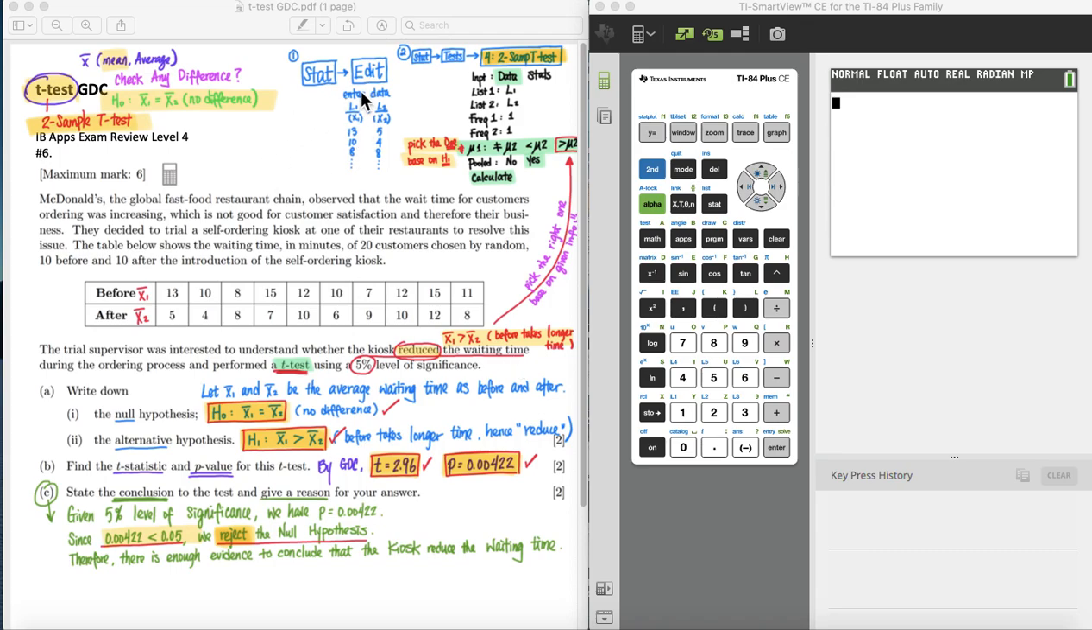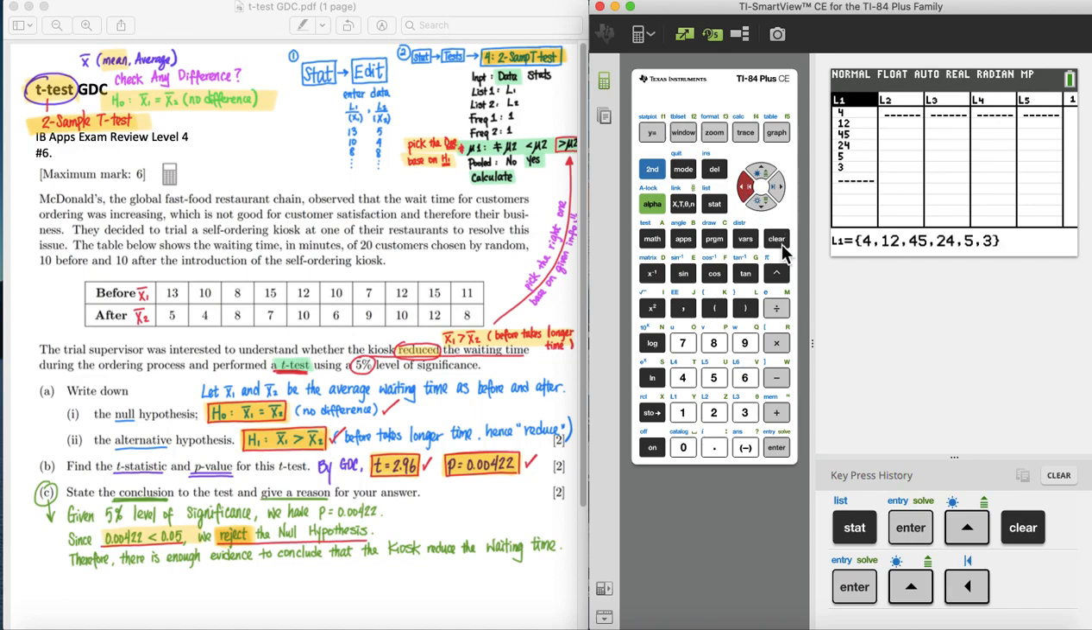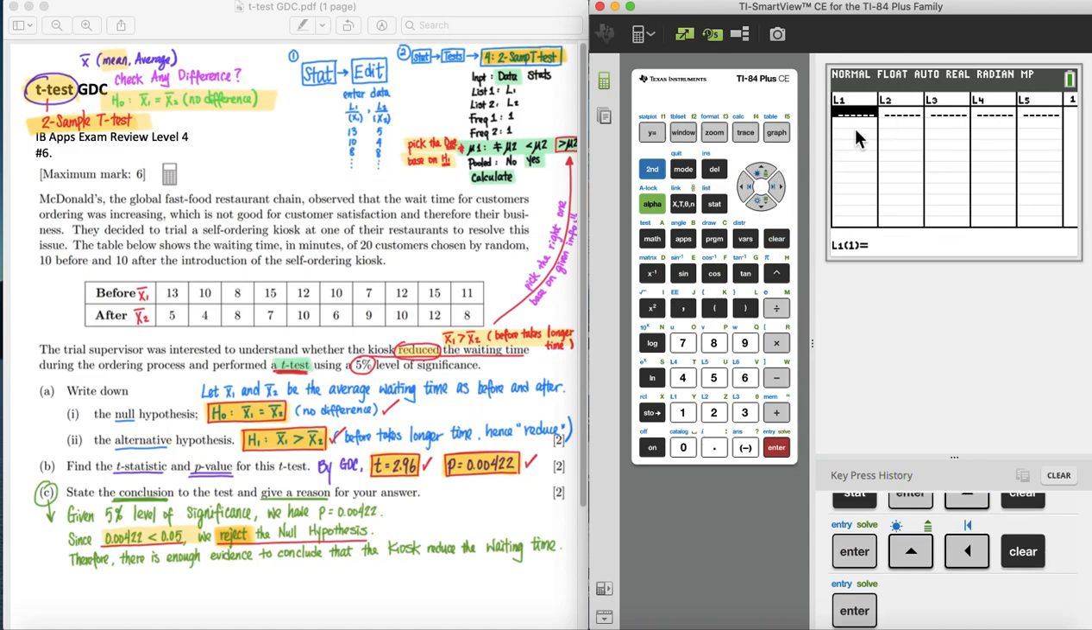So step 1, we're going to go to stats and enter, go to edit, perfect, enter the data information. I already have some here. Let me clear this one. So move up and hit clear, enter. Go to this one, title, hit clear, enter. So if one number is wrong, game over. So make sure you use your eagle eye.